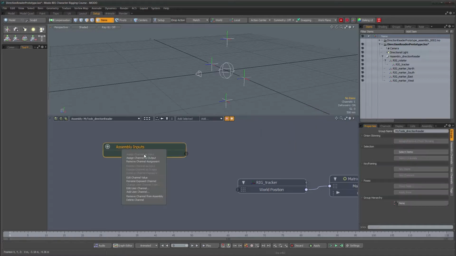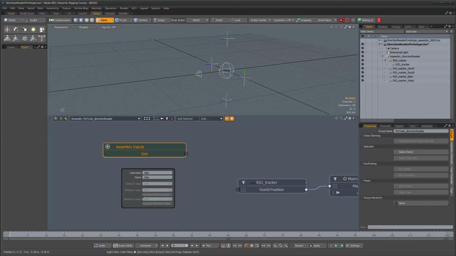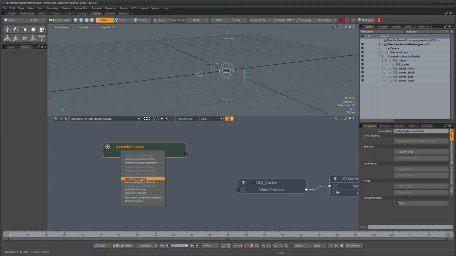Oops, let's change that. I accidentally hit enter and I was not done entering all the values that I needed to enter. So if that happens to you, the way to edit a channel that you've already created as an input on an assembly is to right click on it and say edit user channel. So there we go. Unfortunately, I don't have access right now to the default value, minimum value, and maximum value. If you select to edit the channel value, then you just basically enter a value there.